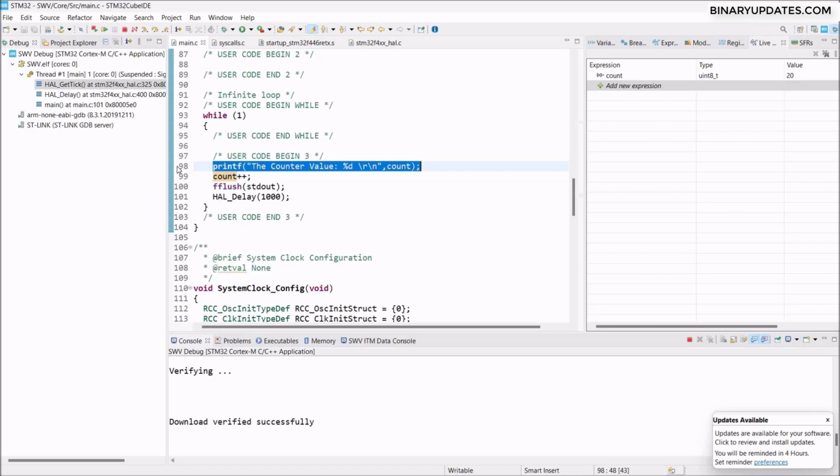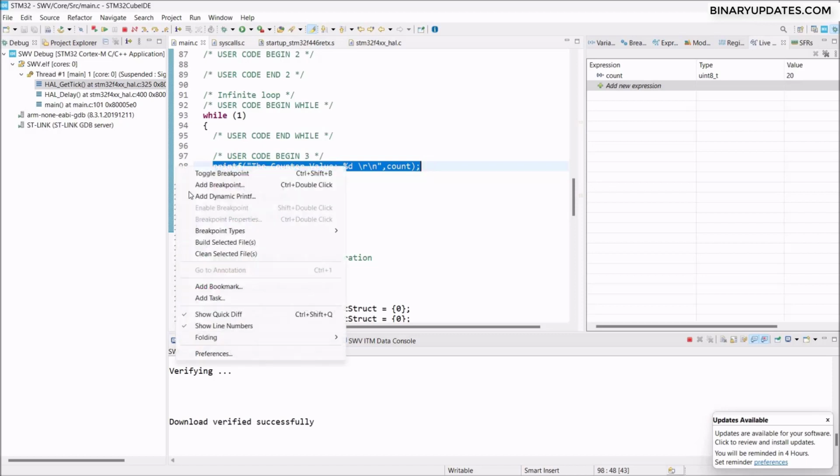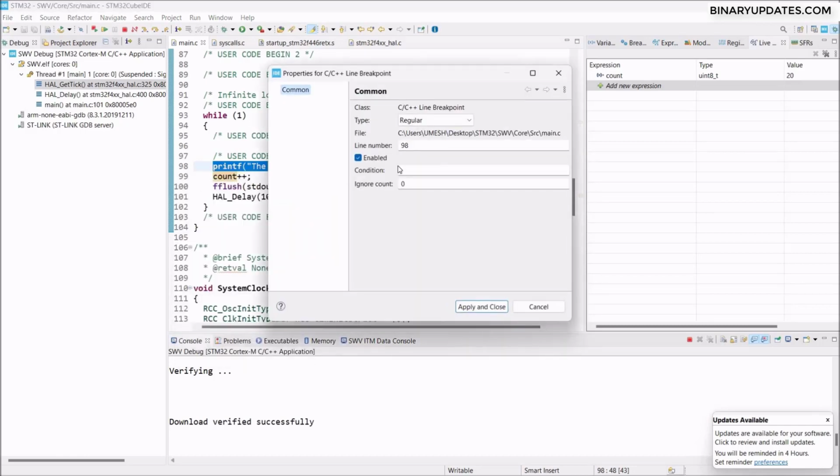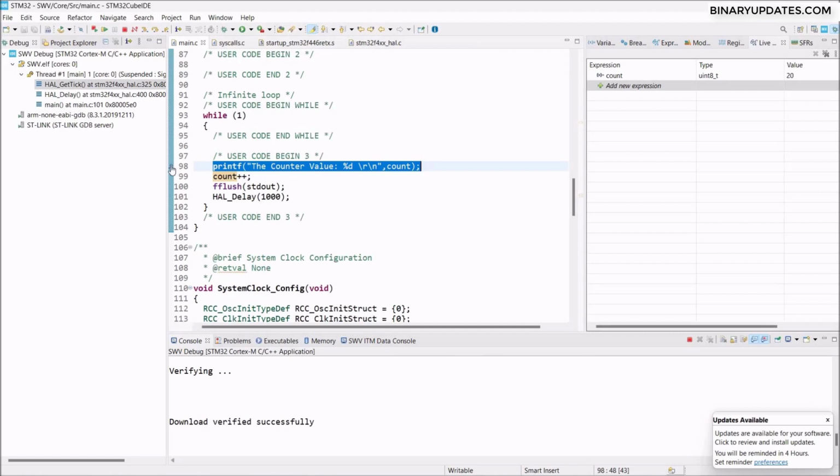You can either double click here to add the breakpoint, or right click and say add breakpoint. So I will click on add breakpoint and say apply and close. Now you see this dot is added right next to 98. That's basically how we add the breakpoint. Or you can simply double click and it will add this dot here, which stands for the breakpoint.